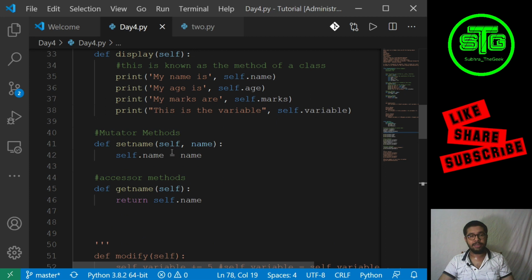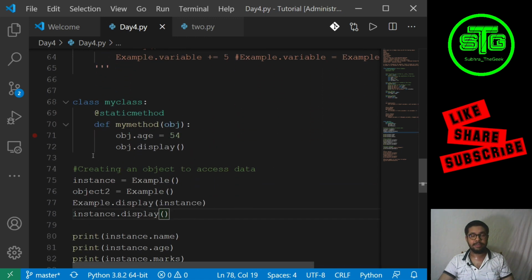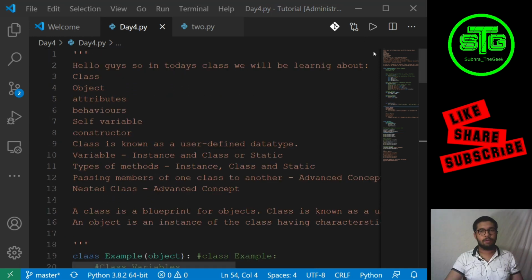So these mutator methods and accessor methods are types of instance methods, which I will be talking about a bit later. And this is that object, passing an object from one class to another class. So this I will also be talking about at the very end.